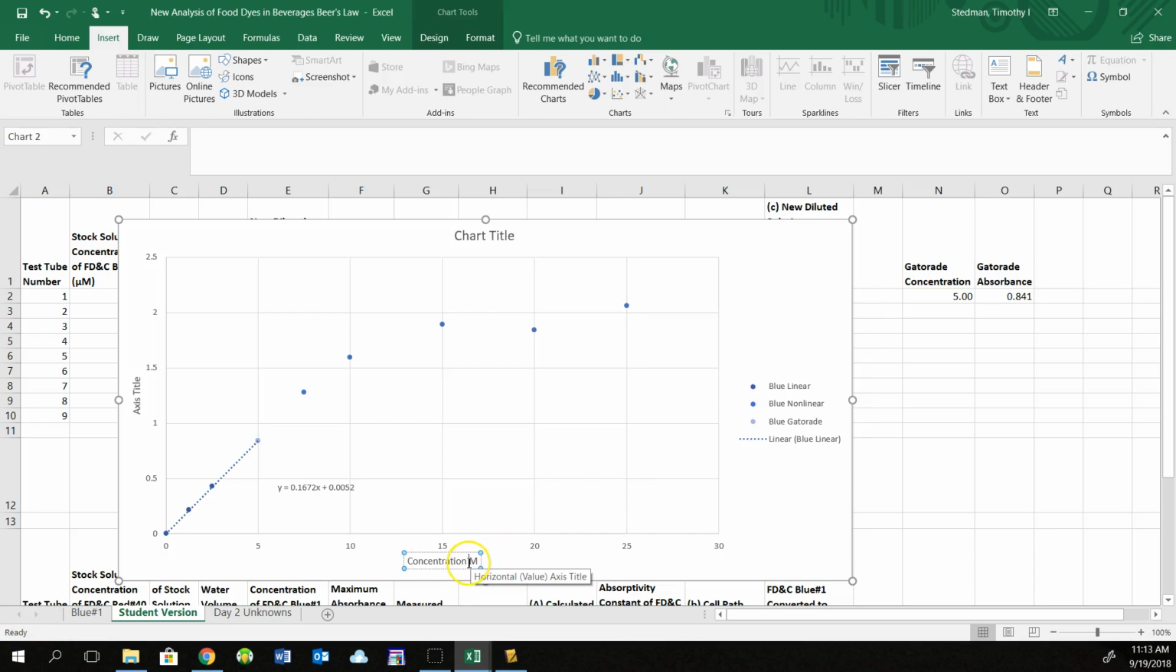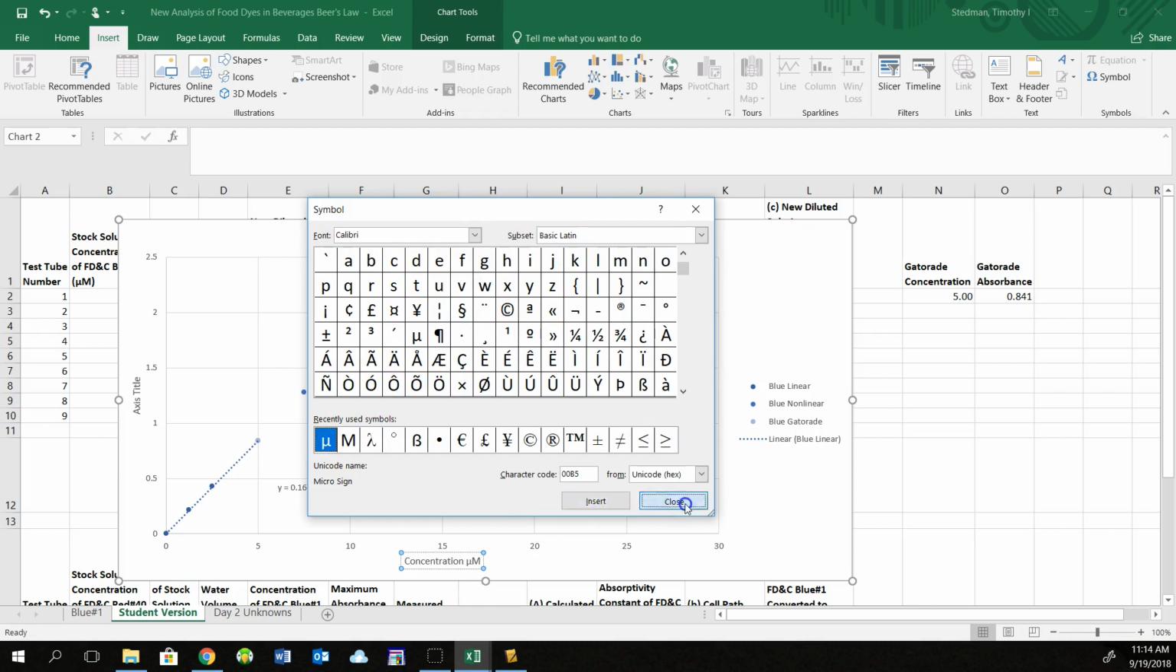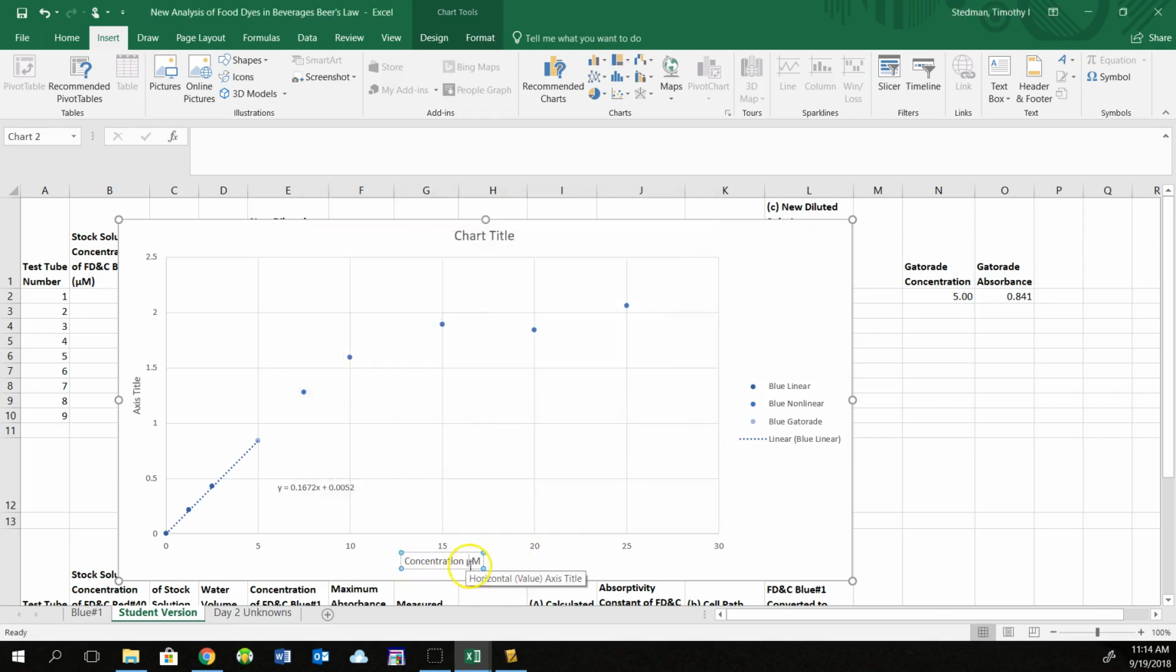One extra tip I have before I end this is you might want to use the Greek letter mu, which is, in lowercase, the micro prefix symbol. So right here, I want to insert micro, and that's the letter mu. So I'm going to go to the Insert tab, come over here to Symbol, and there's mu, because I used it a lot. It's in the Calibri Basic Latin. So there's my mu symbol. Insert that and close. And there's my concentration in micromolar.